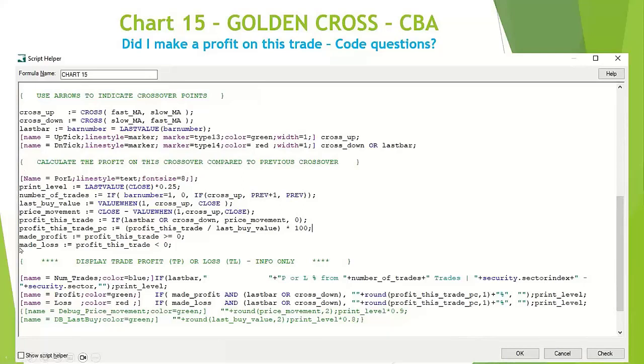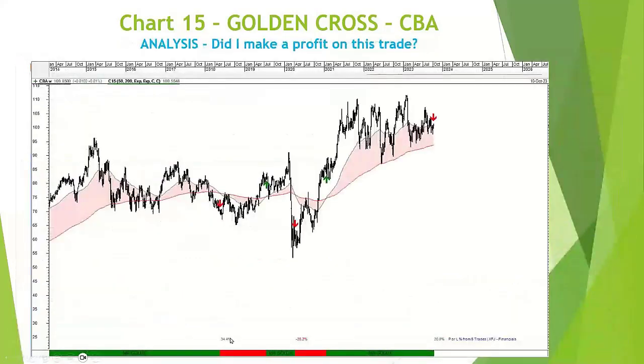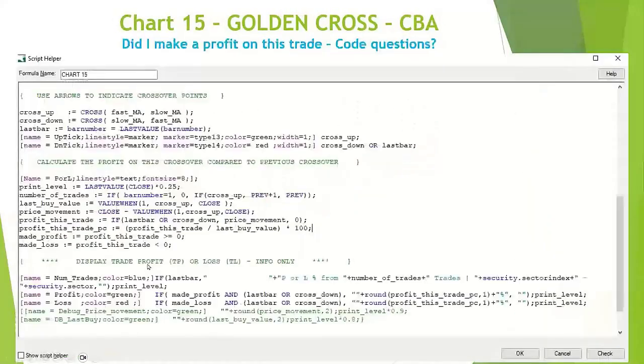What I've done in here, don't you worry too much about what this is. This is calculating the profit and loss. So that piece of code is calculating that number and that number. I'll leave that as an exercise to you. But you can see things like the price movement is the close value minus the value when we had the last cross up. So that tells you how you're calculating, looking back in time to define what the difference in price is. Did we make a loss? Did we make a profit? All those things.